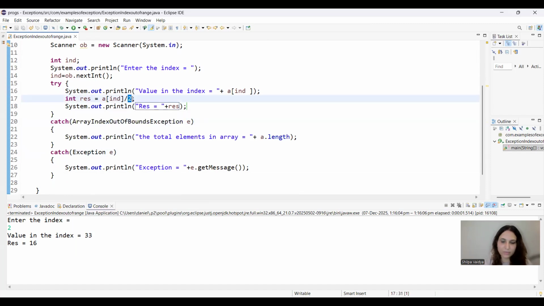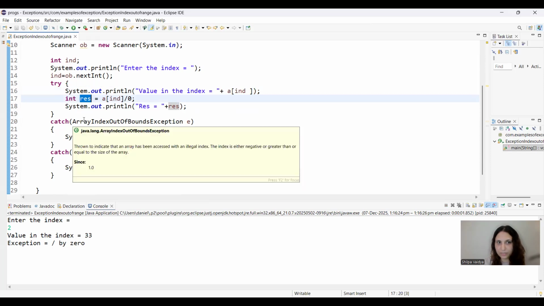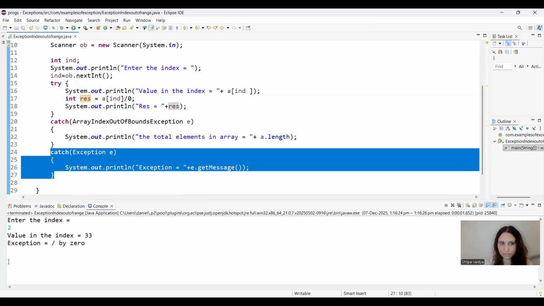But just in case, if I give it as 0, see what happens. It came here, it printed 33. 33 divided by 0, it is checking whether it is an array index out of bound. We didn't get that. We went into the generic exception. In the generic exception, what kind of exception did we get? Divide by 0.